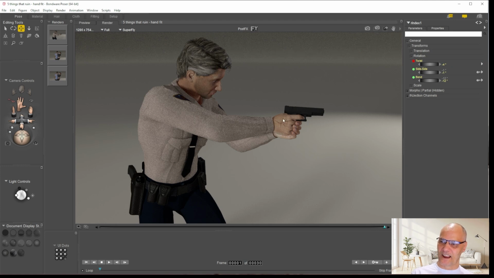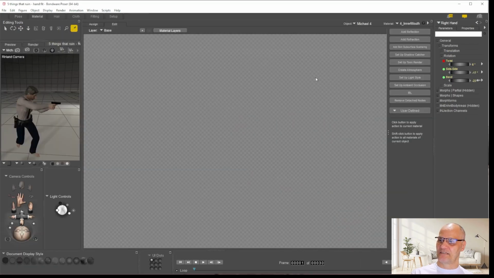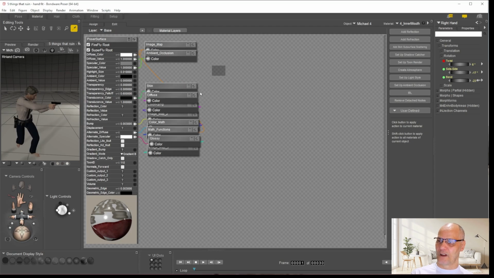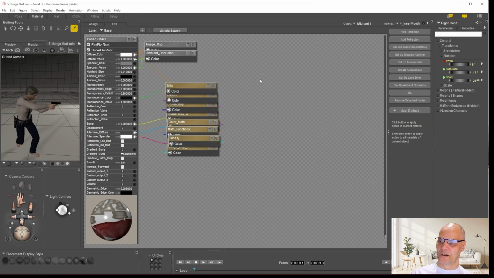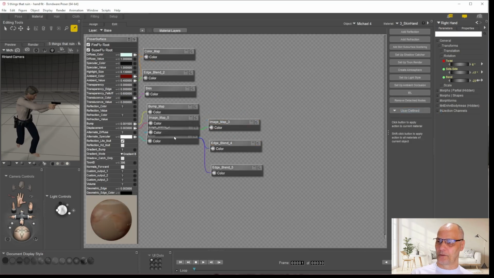Now you might notice here that there's some veins on the back of his hand. That's probably because it's over displacing. It was probably a Firefly material, and now that I'm rendering with Superfly, displacement's kind of sticking out too much. Let me grab the hand and turn that down to 0.